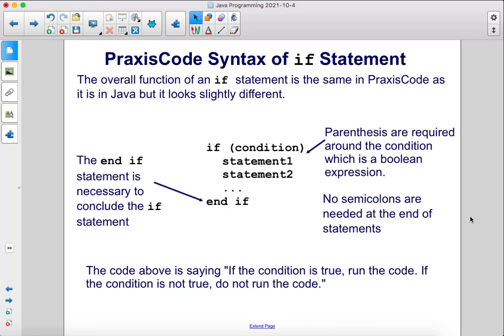The overall function of an if statement is the same in Praxis code as it is in Java, but it looks slightly different. So here we have parentheses around the condition again, but now, instead of curly braces, we just have these indented statements where no semicolons are needed at the end of the statements, but you do need an end if statement in order to conclude the if statement.